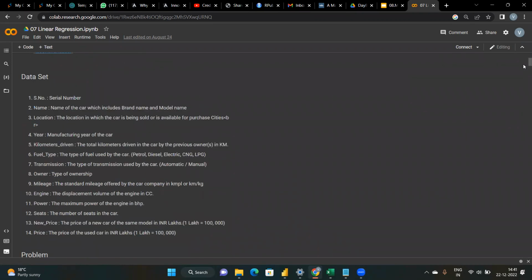What does the data set consist of? The data set consists of serial number, name of the car, which includes brand and model name, manufacturing year, fuel type, owner type, the mileage we are going to get, transmission, the engine, the power, new price, and much more. We recapped these things in yesterday's session. So we have seen the data set and what it consists of.